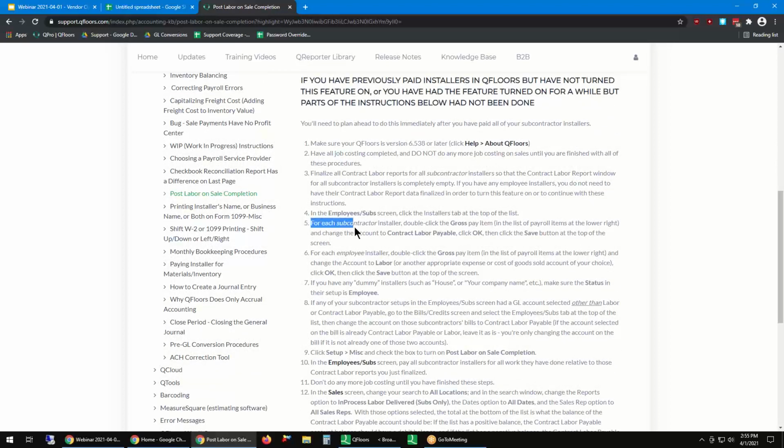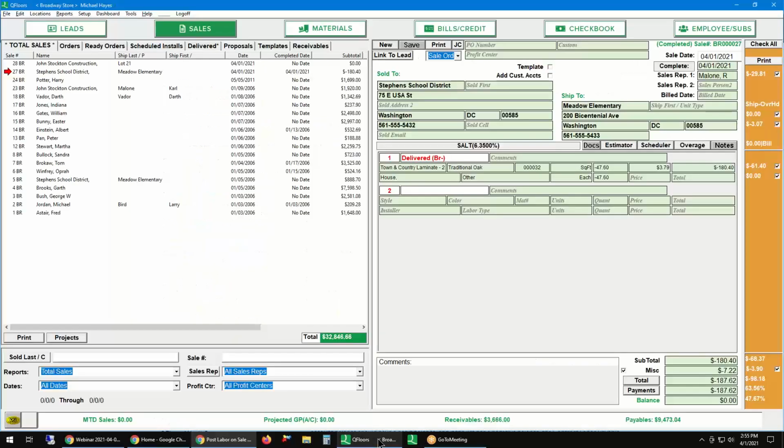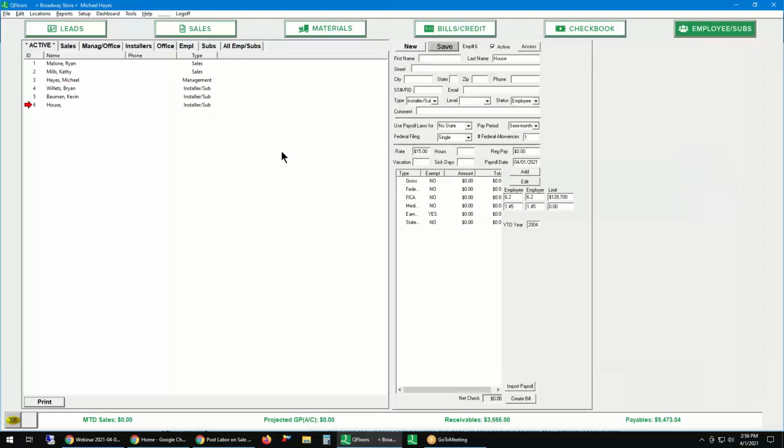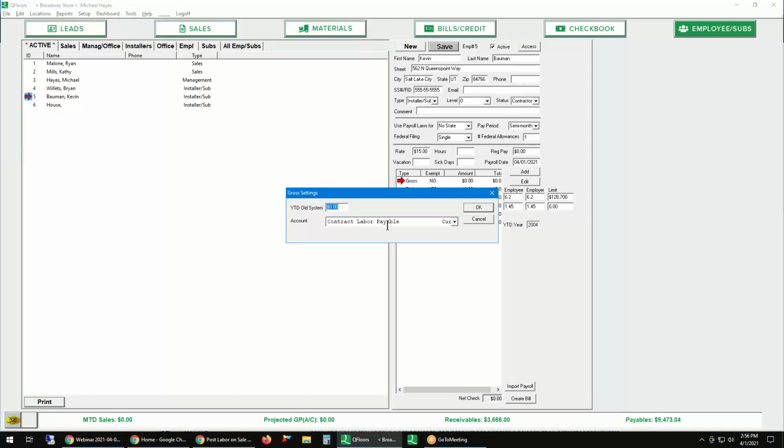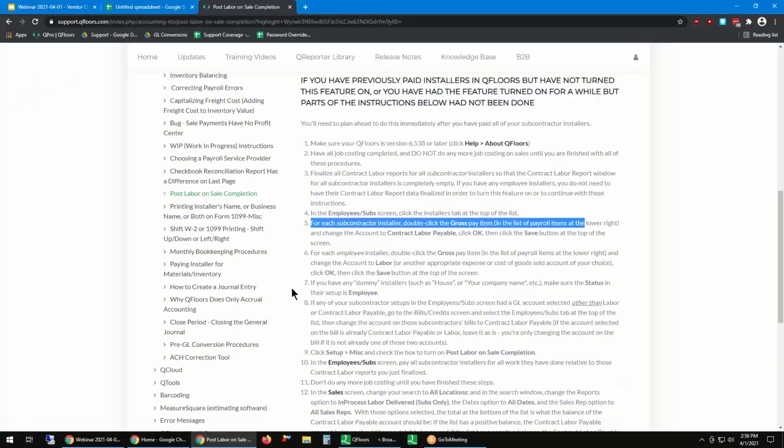this right here. For each subcontractor installer, double click the gross pay item. So we're going to come over here. And if it's a subcontractor, double click this gross pay item and make sure the account is contract labor payable. So that's what that paragraph 5 is saying to do. Make sure that account is set.